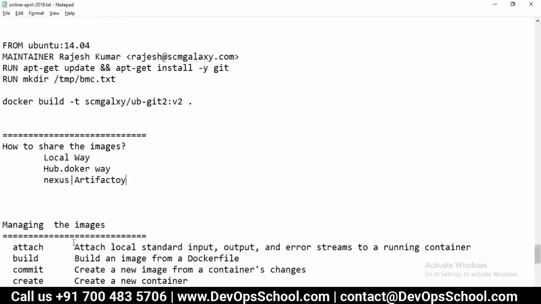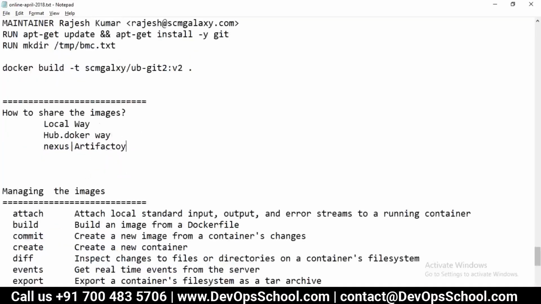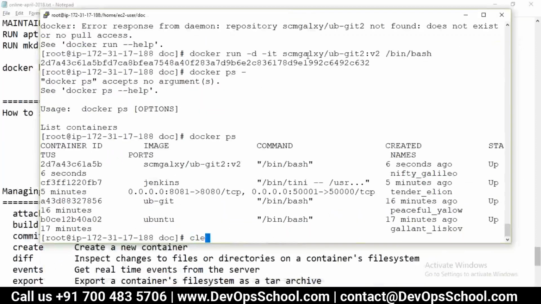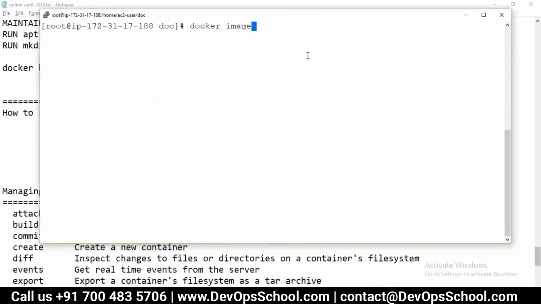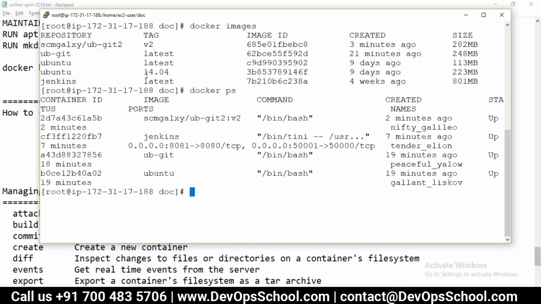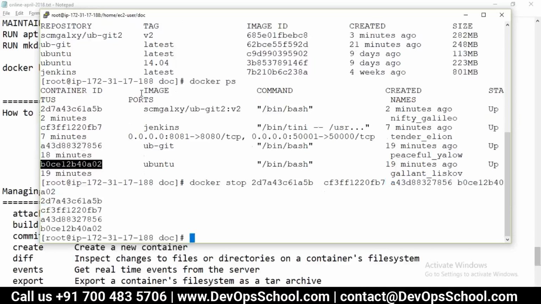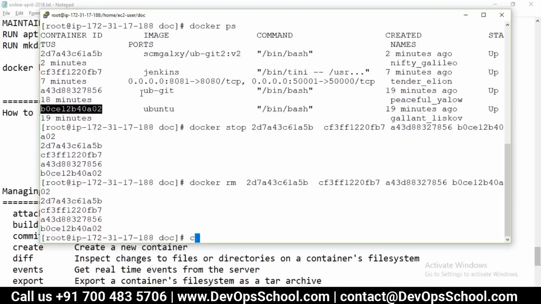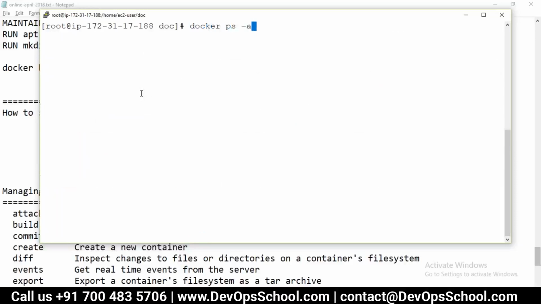Okay. So now the local way. That means I have one image. Let me tell you how I can share this image. So let's go here, clear the screen. I will get rid of all the containers to have a clean environment. So docker ps, and stop all the containers. Okay, I just stopped all the containers. I'll remove all these containers again. Now I removed them in front of you, nothing is there.